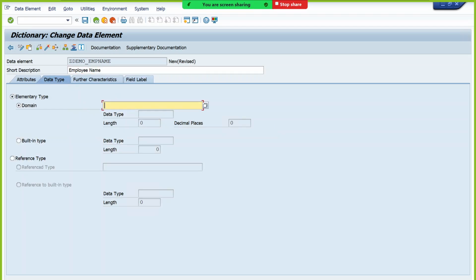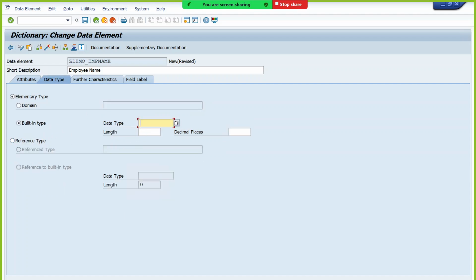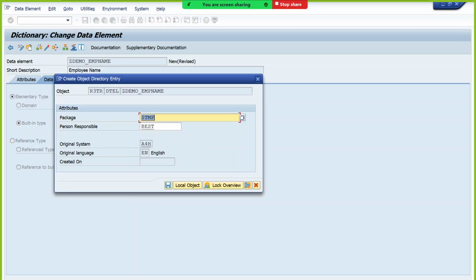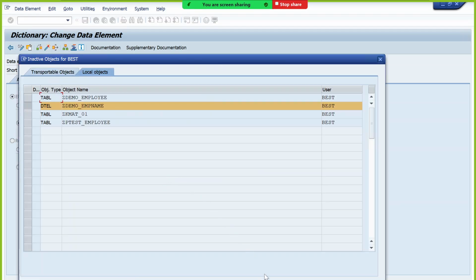Next we need to provide the domain. Here I am not using a domain. I'll go with a built-in type because I don't want any case sensitive option and I don't want any value ranges, fixed values, or intervals. To save some time, I'll just use built-in types. So what can you understand here? Domain is not mandatory to create a data element.